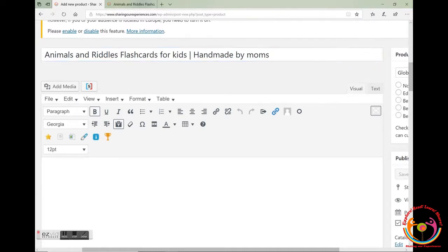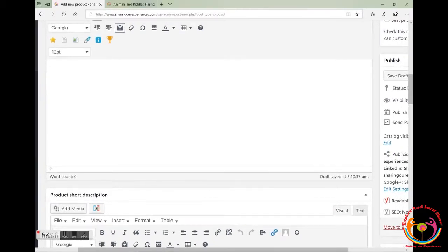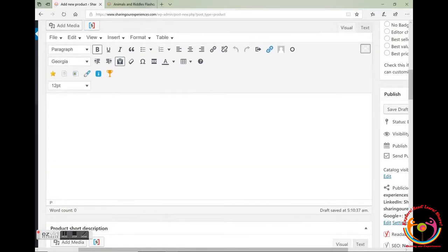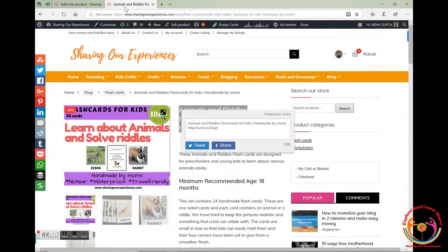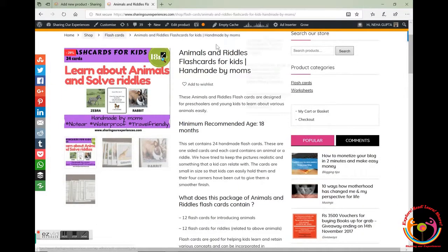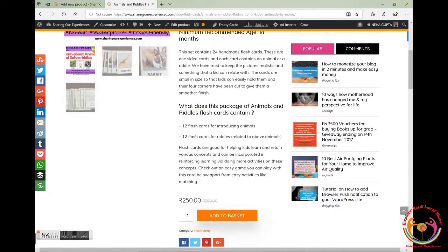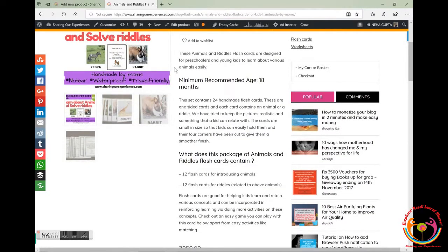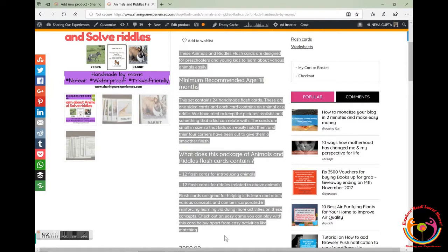Now the second thing is what we saw as description. If you see, there are two kinds of sections here. So this is one and this is another. What comes at the top is my short description. So if I want my product to look like this, right from here till here should go in the short description section.